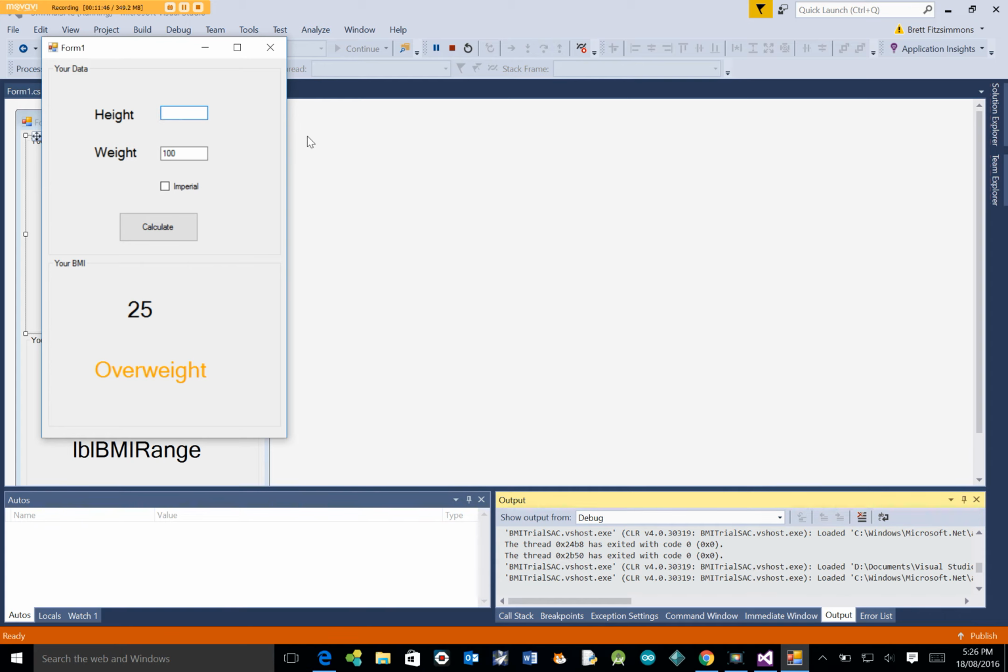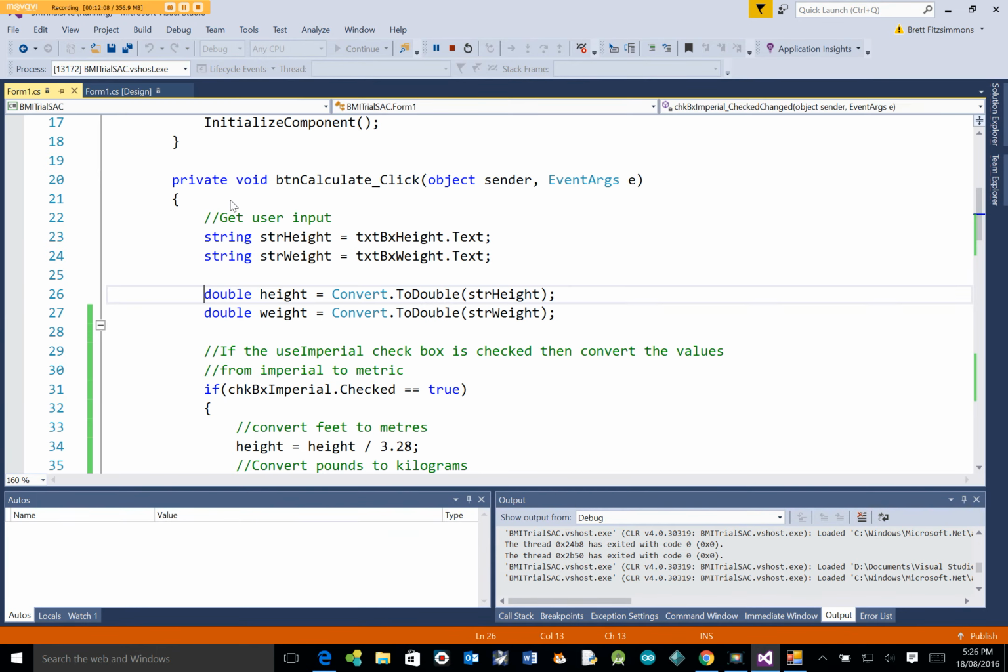2 meters would be about 6.5, 6 feet, 6 inches, so about 6.5, and 100, what would that be, 220, using imperial, calculate, hey, perfect. Now we've got a problem there.